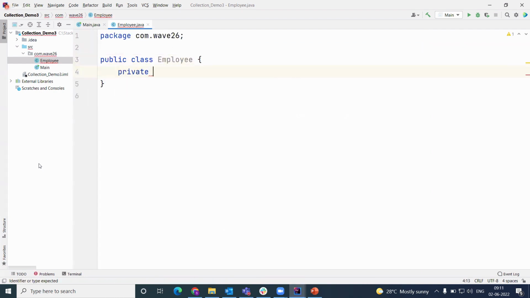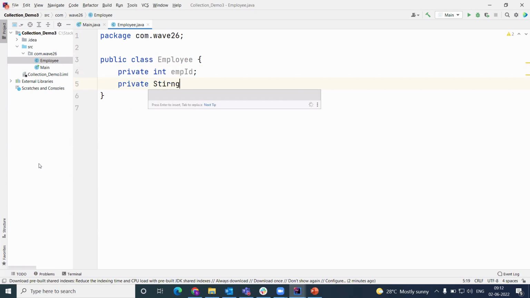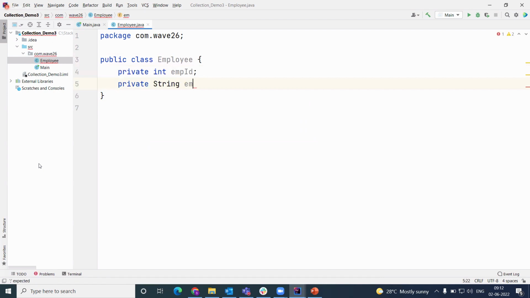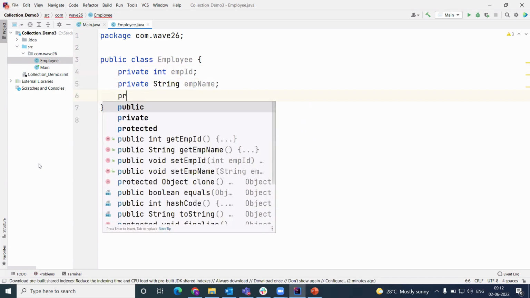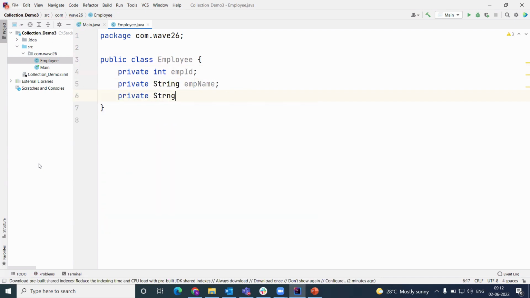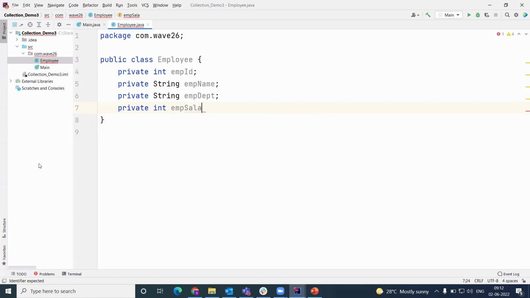So let me give private int employee ID, private String employee name, private String employee department, private int employee salary.